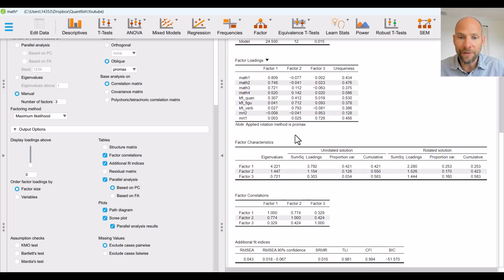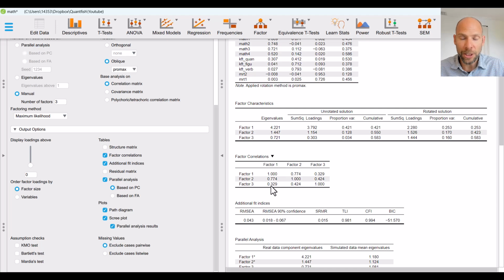Going down, we find the factor correlations, and interestingly, factor 1 and factor 2 are strongly correlated, 0.77. So the math factor and the cognitive ability factor are strongly related, whereas both of these factors are not so strongly related to the mental rotations factor, 0.33 and 0.42. So again, factor 3, the mental rotations factor, is most clearly distinguishable from those other two factors.